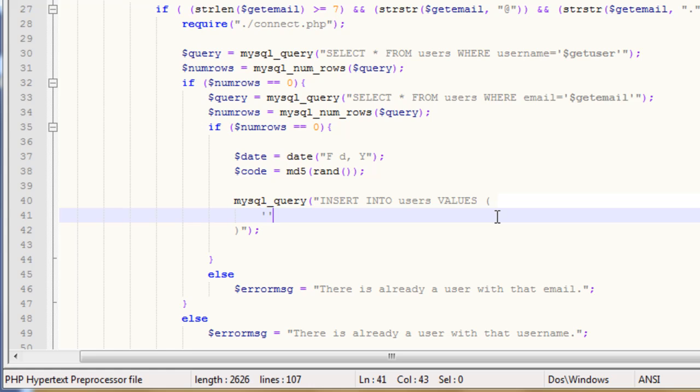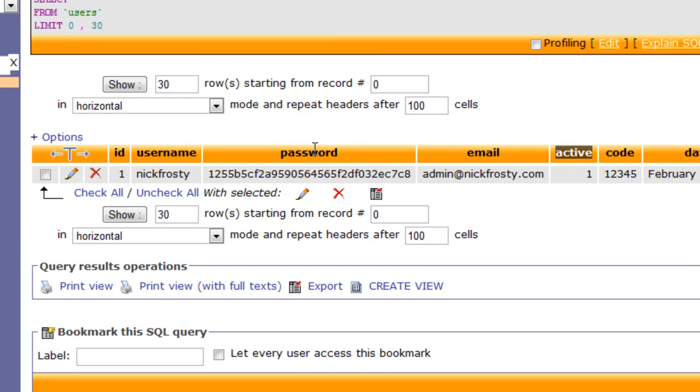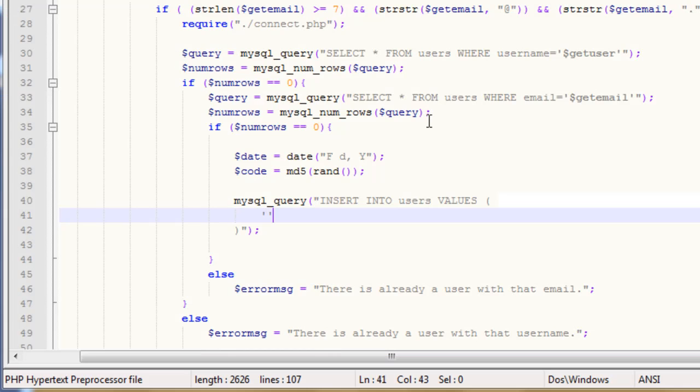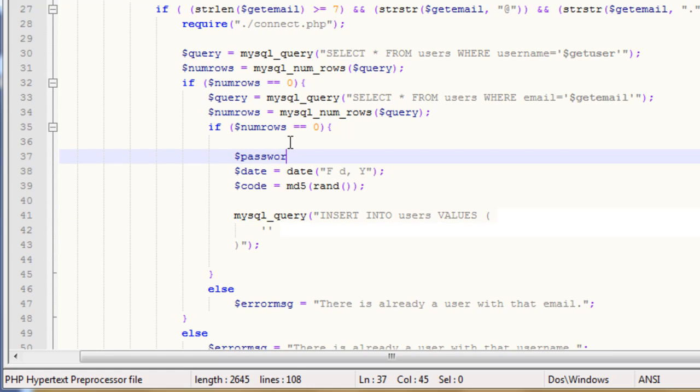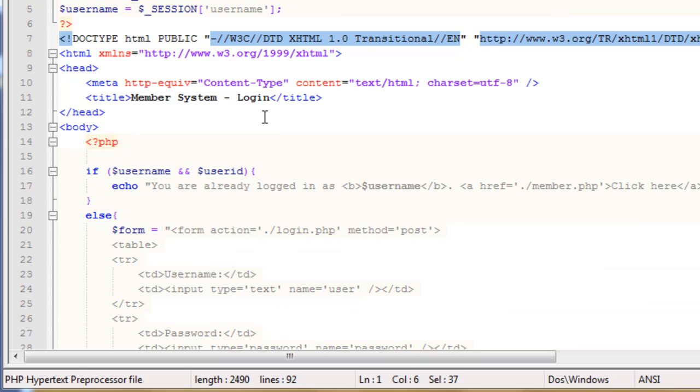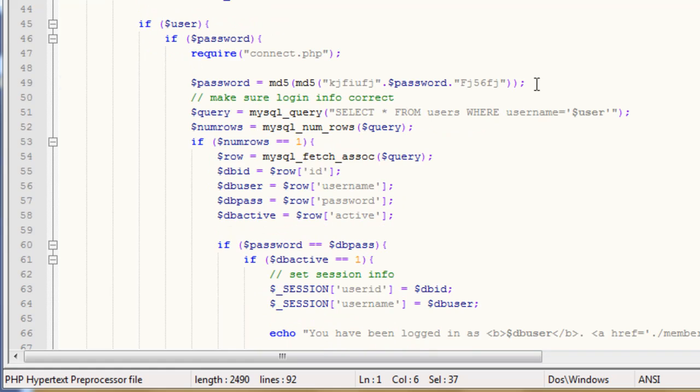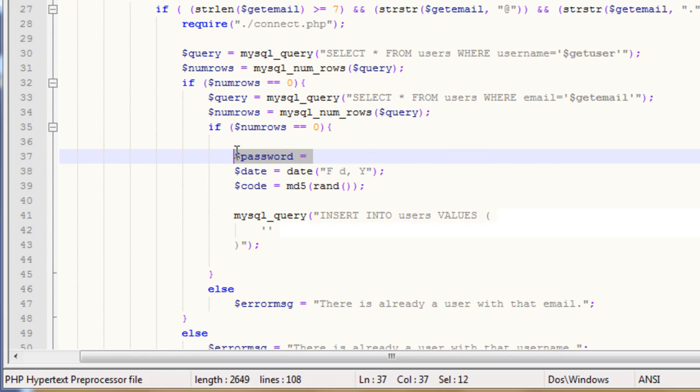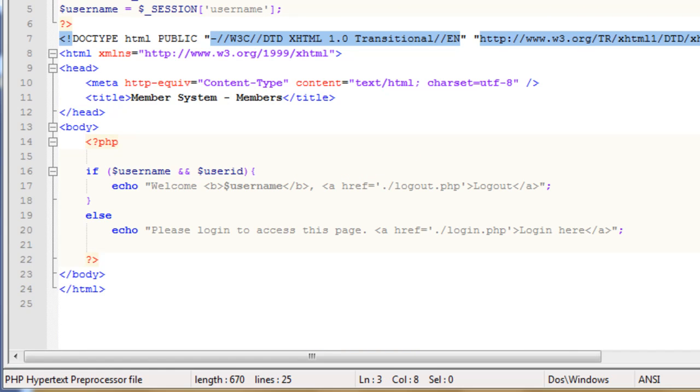So, according to our database, we have an ID, our username, password, email, active, code, and date. Oh, and actually, before we add the user, we need to create our password. Now, according to our login system, if I scroll down here, we're using this function. This is what I'm using. So you want to use this exact code right here to make sure you're generating the same type of password. And obviously, you want to have a random salt value there. I did discuss the salt value and the purpose of it in the login part, so if you don't remember that, definitely check out that video.